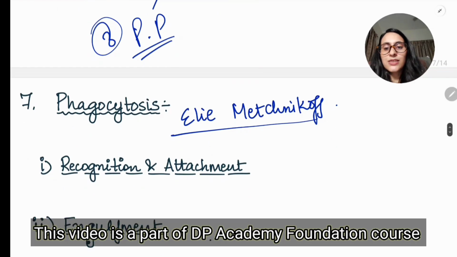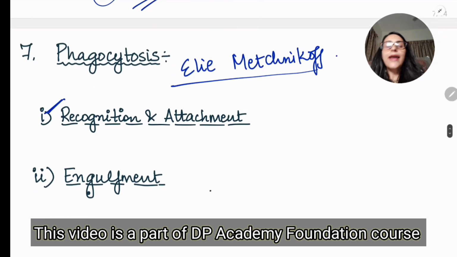How is this bacteria eaten up? The first one is recognition and attachment. First, the neutrophil or macrophage needs to identify that this is the bacteria I need to eat. So first is recognition and then attachment. Then there is engulfment, that is putting this bacteria inside the mouth.